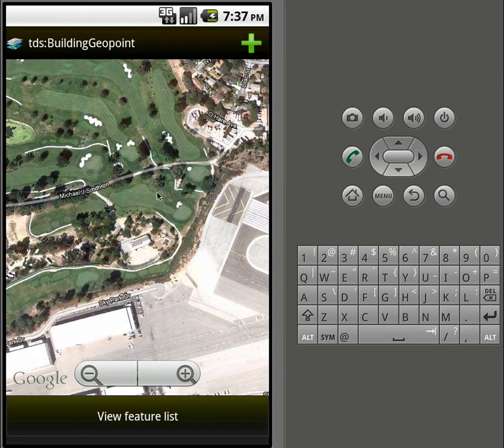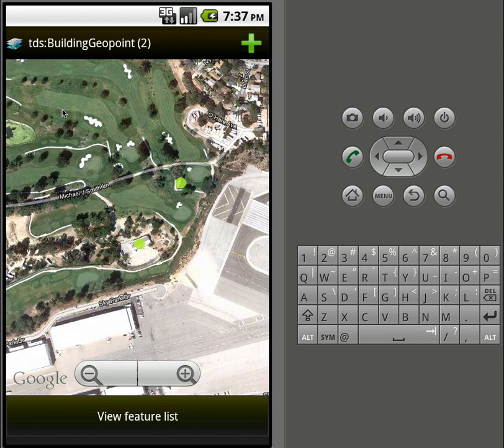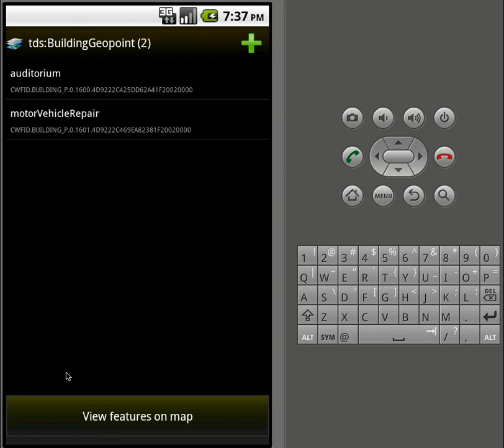Alright, so we have building geopoint as our active layer here, and we have two features visible. There's a couple of different ways to select a feature. One is to click or touch on a feature. That'll select it. The second is to click this button down the bottom here, which will show them in a list.